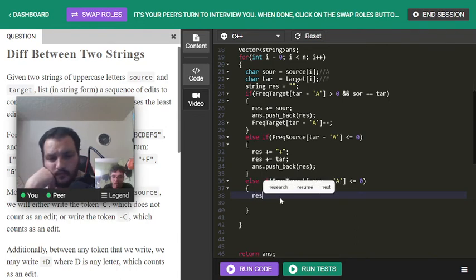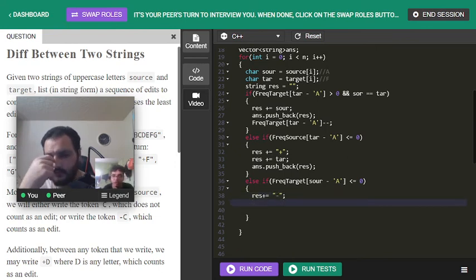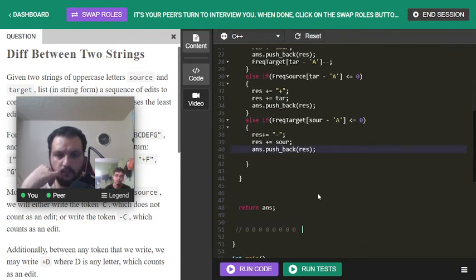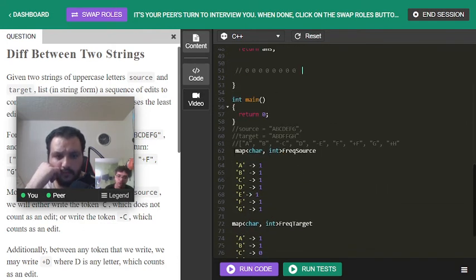So result is equal to a minus sign, and after that is equal to, so answer, this works with result. Yeah, that would be the case. And if we just run this.